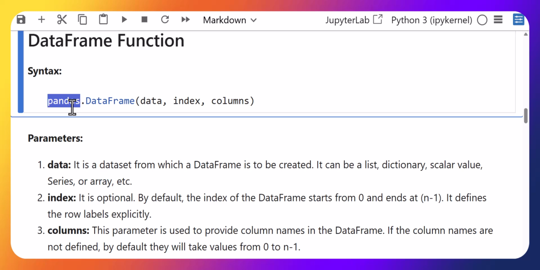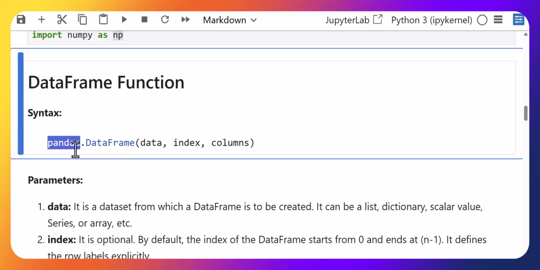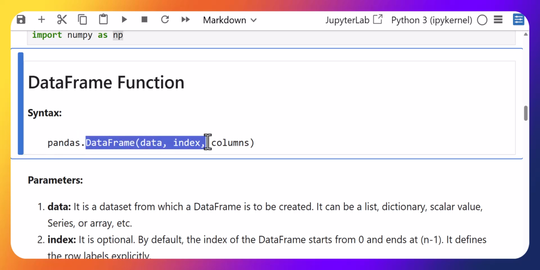But in our subsequent sections, we will be using a shortcut, that is pd, instead of pandas. And then this dot operator is referring to the term that this DataFrame function is actually inside the pandas module. And again, DataFrame is basically a function name, but we also know that DataFrame itself is a class name. So again, referring to the classes of pandas, we know that a function having the same name as the class name is called a constructor. So this is basically a constructor of the DataFrame class.